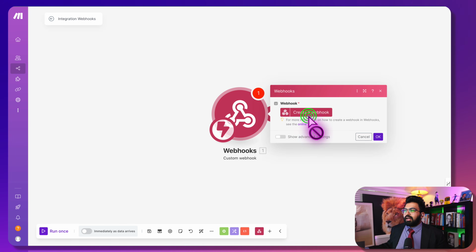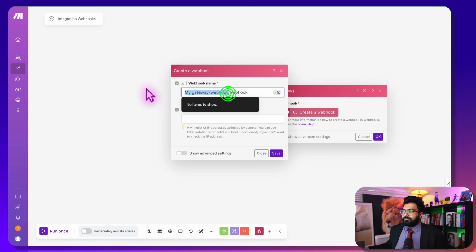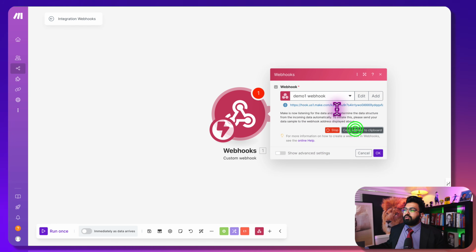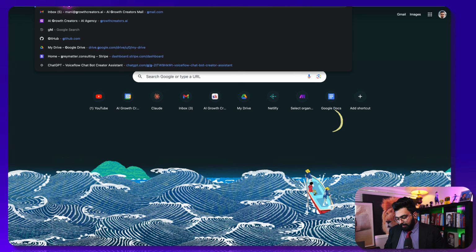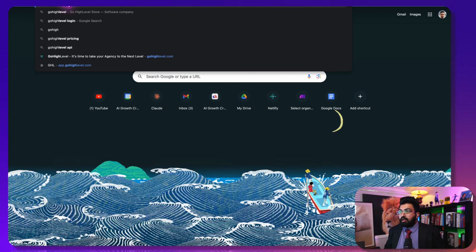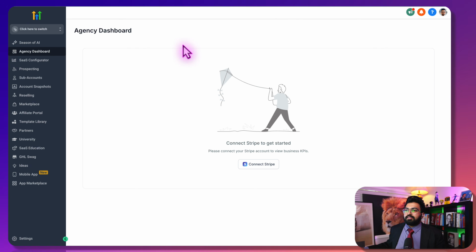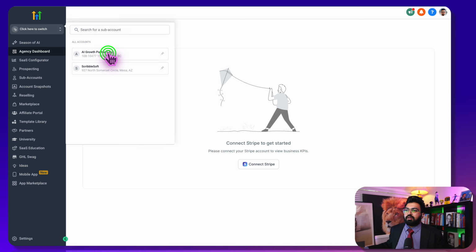Custom webhook. I will create a webhook. Demo 1 webhook, save. You need to copy this webhook. We need this webhook in our GoHighLevel. Let's go to GoHighLevel, and I will show you how to set up the automation on GoHighLevel, because I'm not sharing the snapshot. So this is the agency.